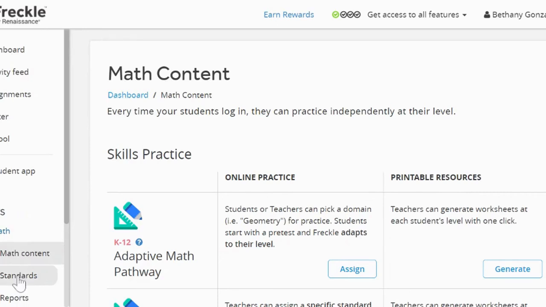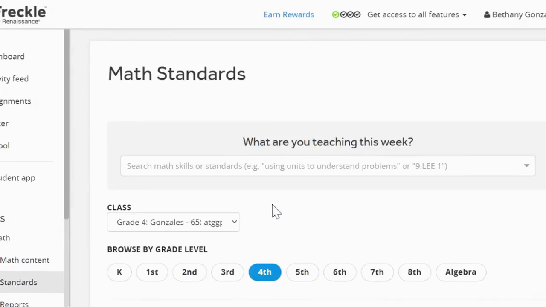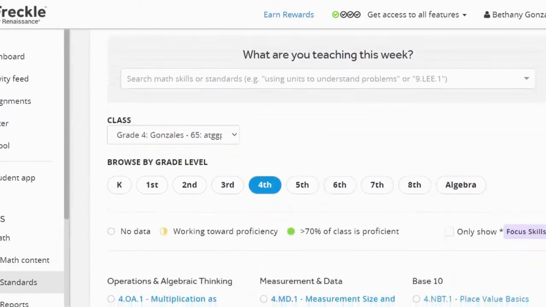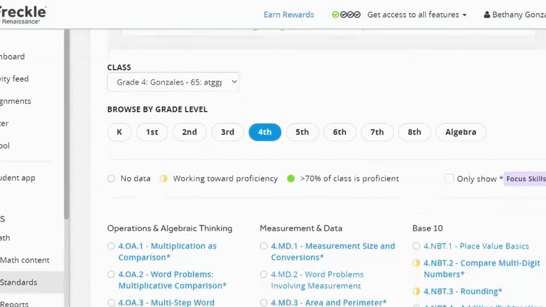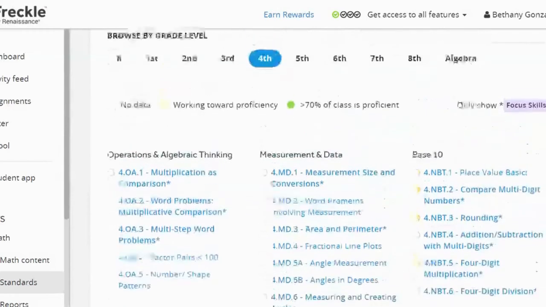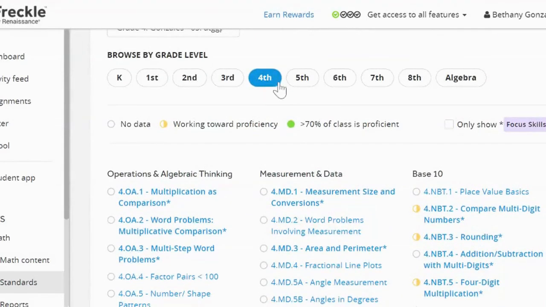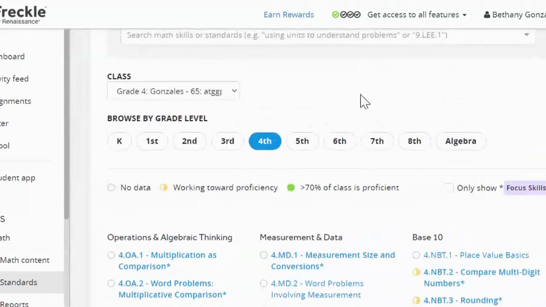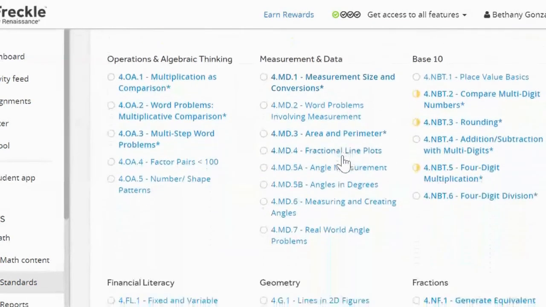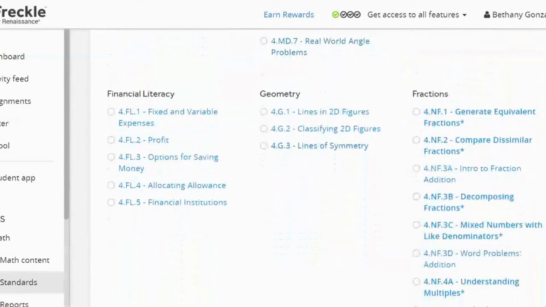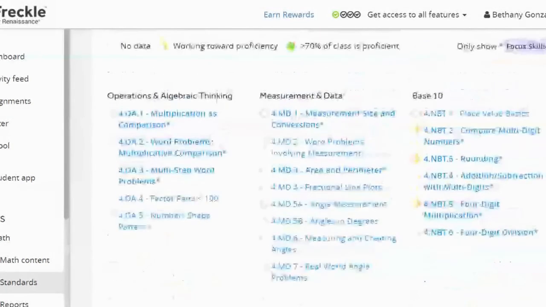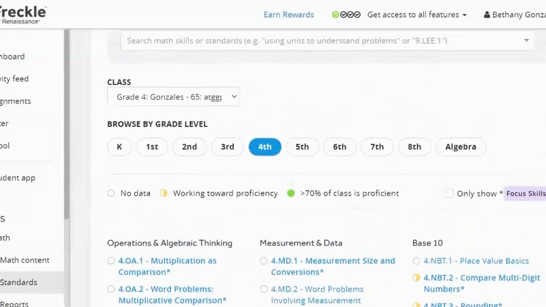If you click on Standards, you'll see just a quick snapshot of how your students are doing. Now, in this teacher account, we don't have very much data, but as you can see, this is a 4th grade class, and it shows you where there's no data, where there's working towards proficiency, and if 70% of the class is proficient. And you can see by the little circles, it goes by domain. So that's just a quick snapshot.